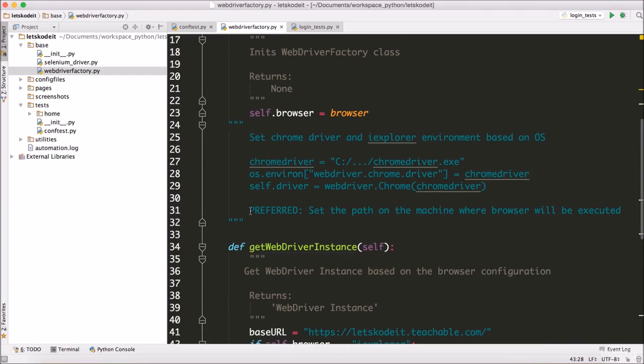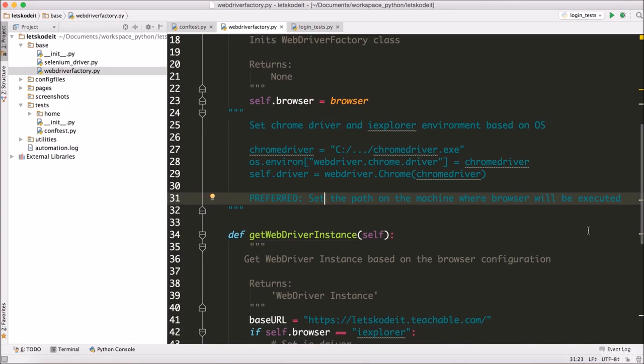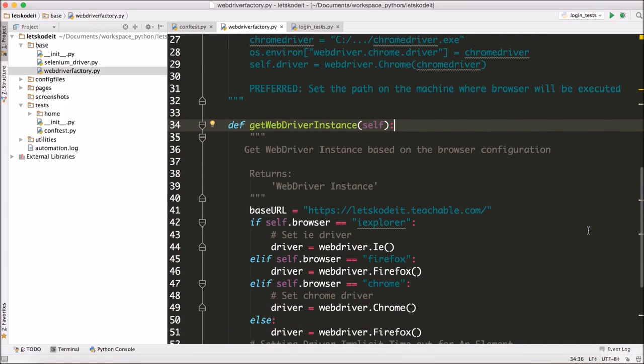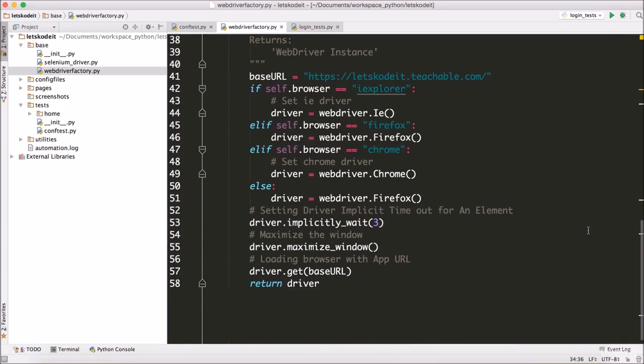Then there's a preferred way. I have shown this in the lectures where I've talked about the Chrome driver and IE driver, that we can set the path on the machine where the browser is going to be executed. The path is the environment variable right away on the machine itself, and then we don't even have to run these lines. So just make sure the environment variable for Chrome driver and IE driver are set if you're using those things.